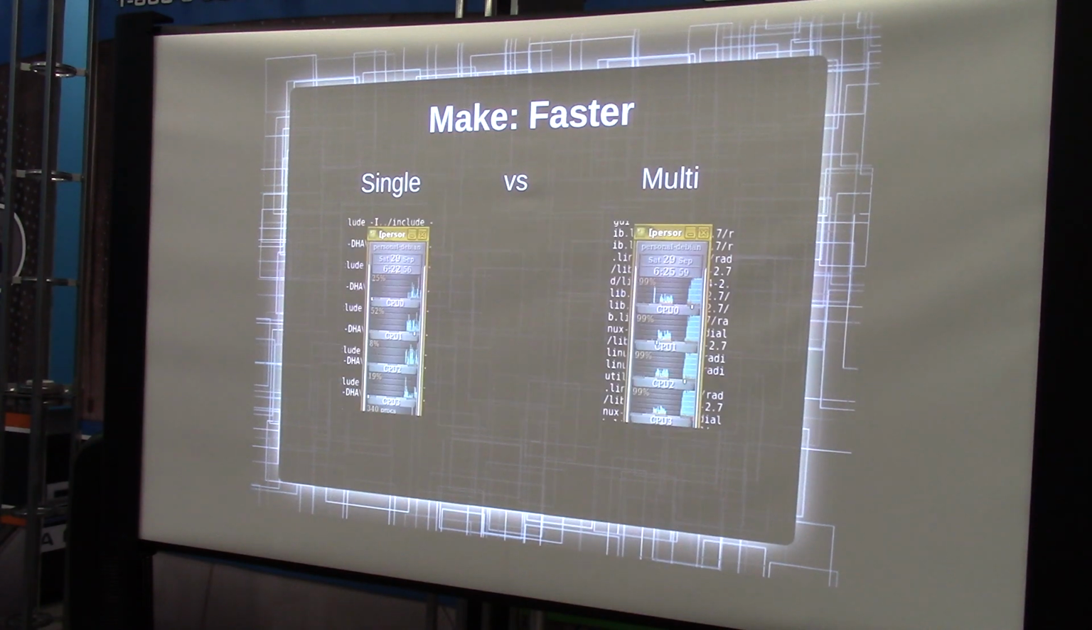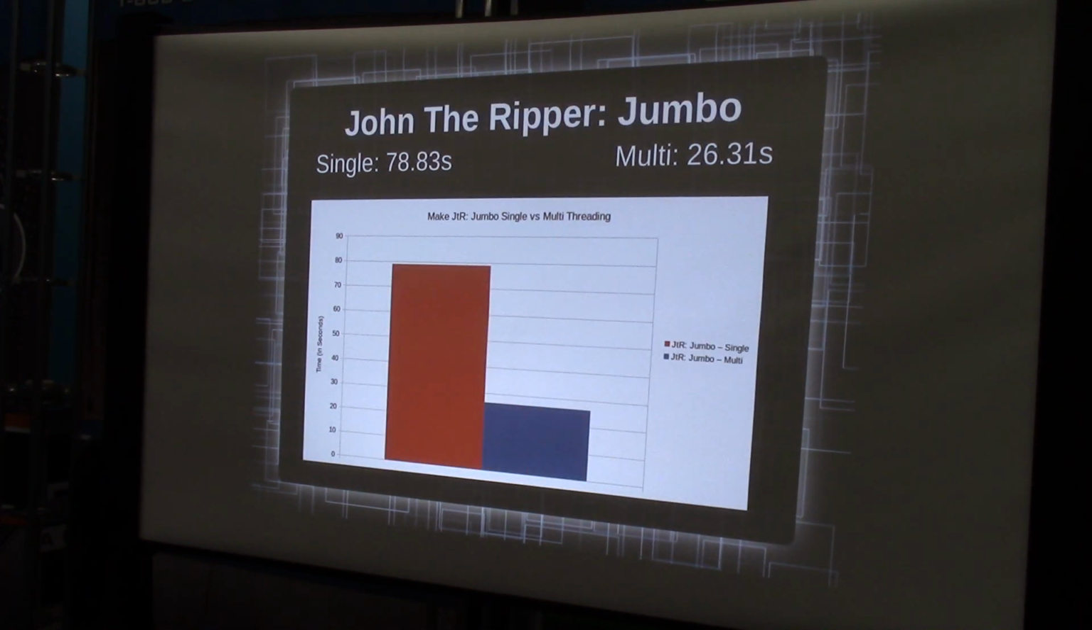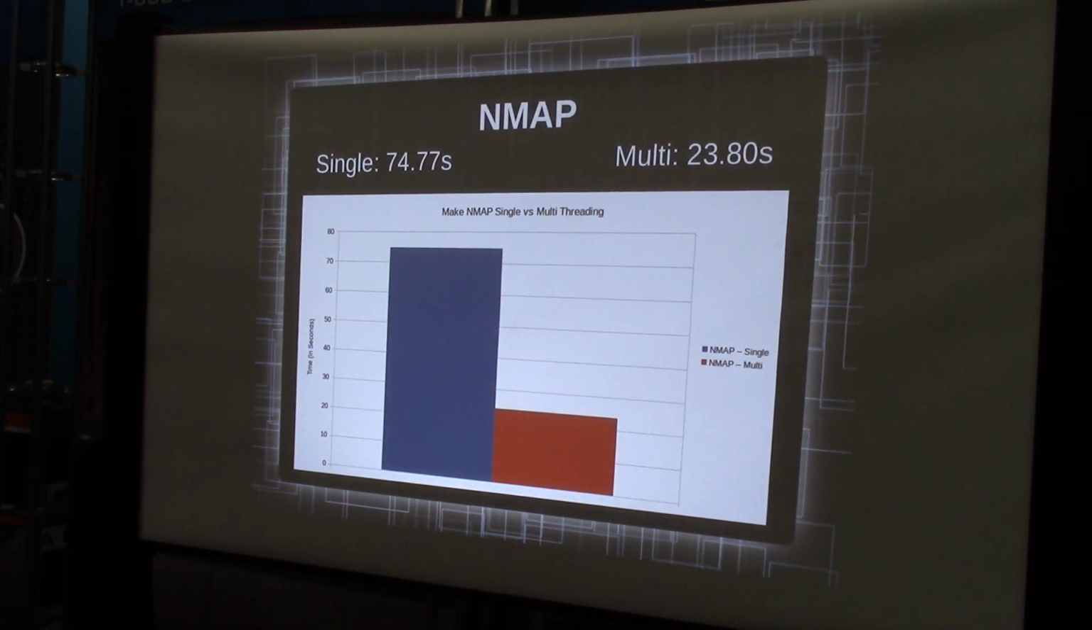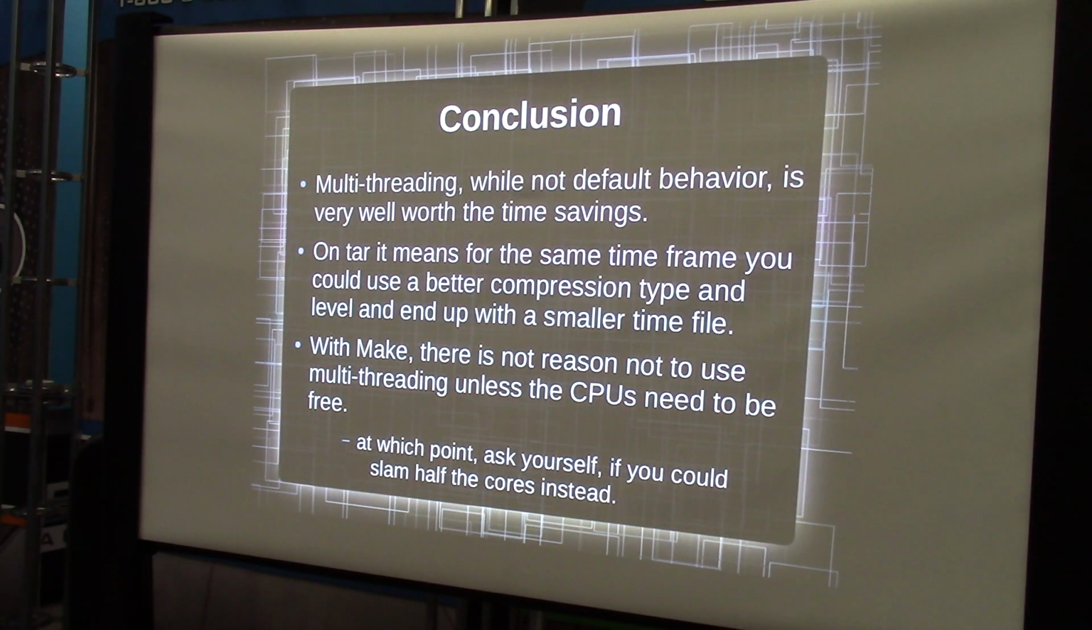So, it's kind of the same result between these two. In fact, one thing that really seems to change is color orientation. But if you're doing builds, I highly recommend multi-threading those. This has been really helpful for me. So, multi-threading, conclusion on that.